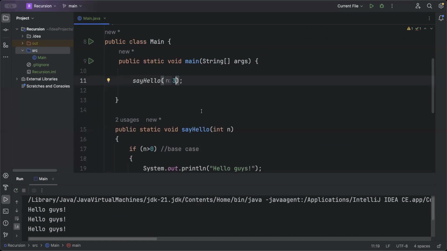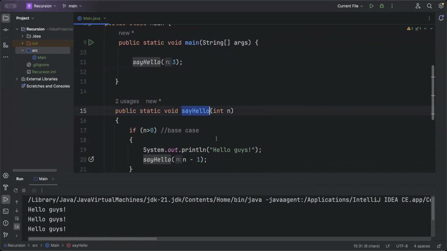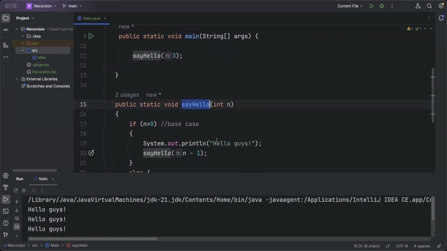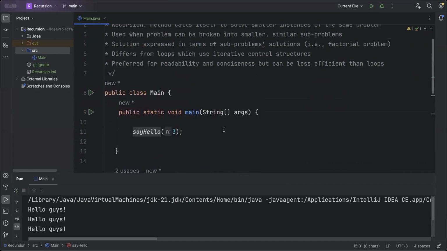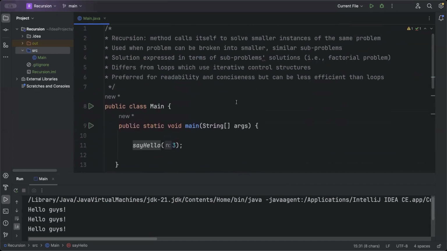So what I mean by this is that, for example, sayHello has its own memory allocation coming from this. For instance, if this was a part of any object, it would be occupying different memory, and it can actually occupy more space than just using loops. So we can print the same thing, like printing hello two times or three times, instead of calling the recursion. So that's why knowing when to use recursion is very important.